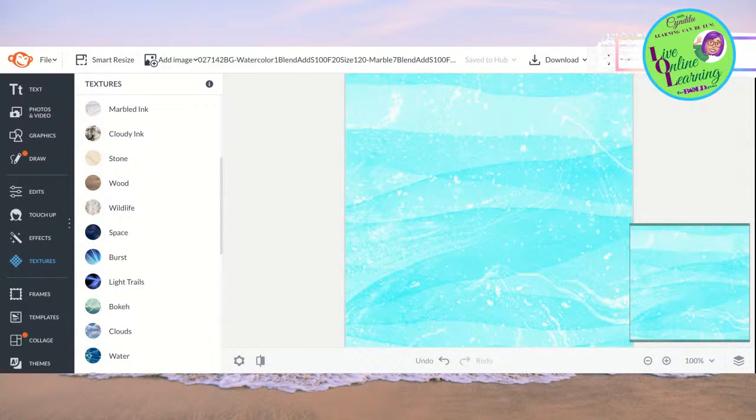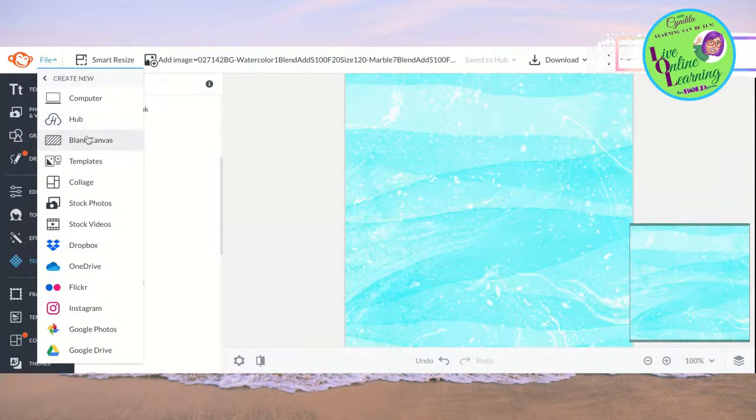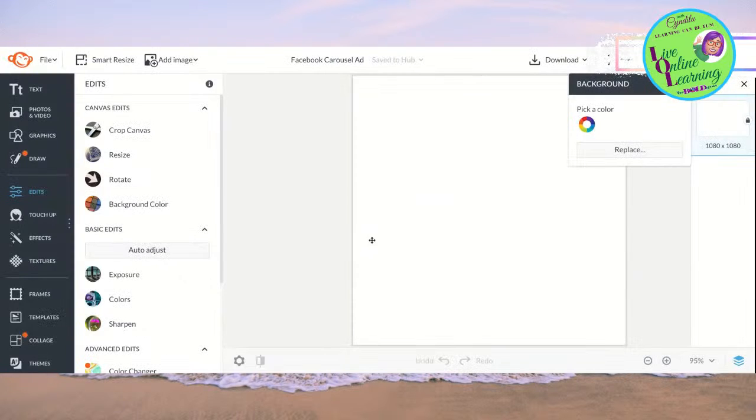I'm going to show you this from the very beginning. Sometimes you want to create something that is 100% totally and uniquely your own. I'm going to grab my lilac color because I want to make one that's lilac colored. So I'm going to start with a new file. Create new, and I'm going to do a blank canvas. I am doing a Facebook carousel ad size, which also works for Instagram. That is the reason I'm choosing that.